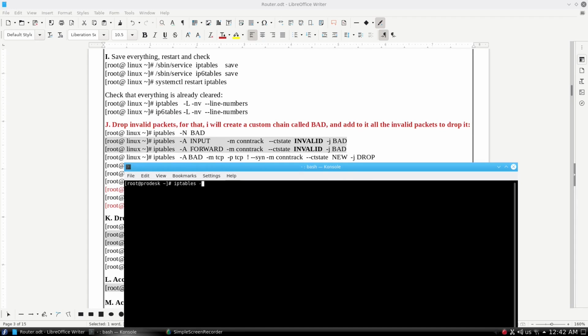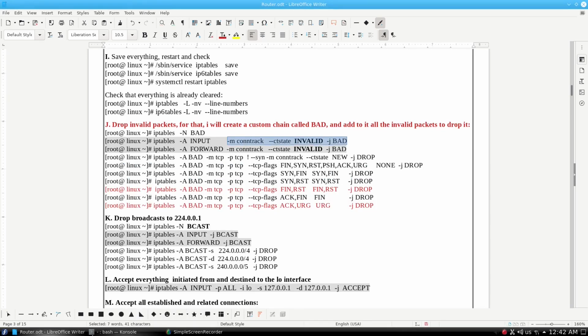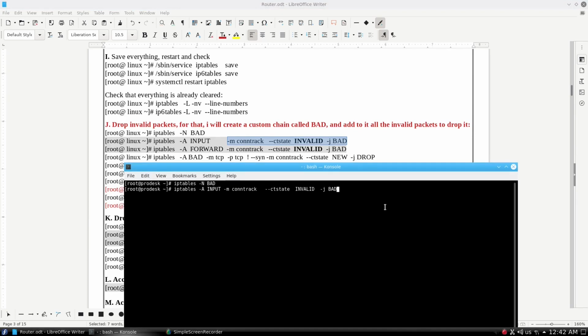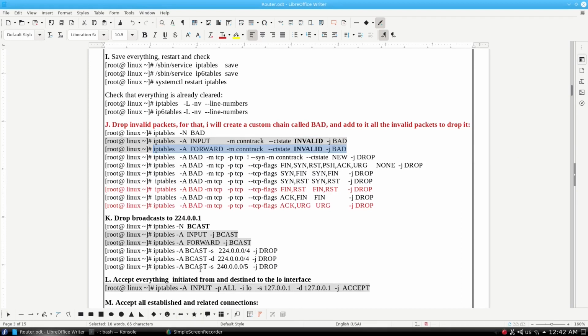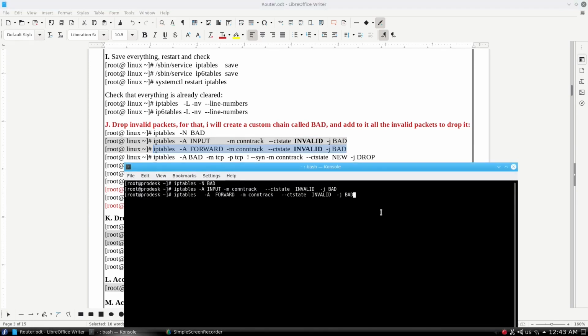iptables bad, append to input chain, for forward chain. Okay.